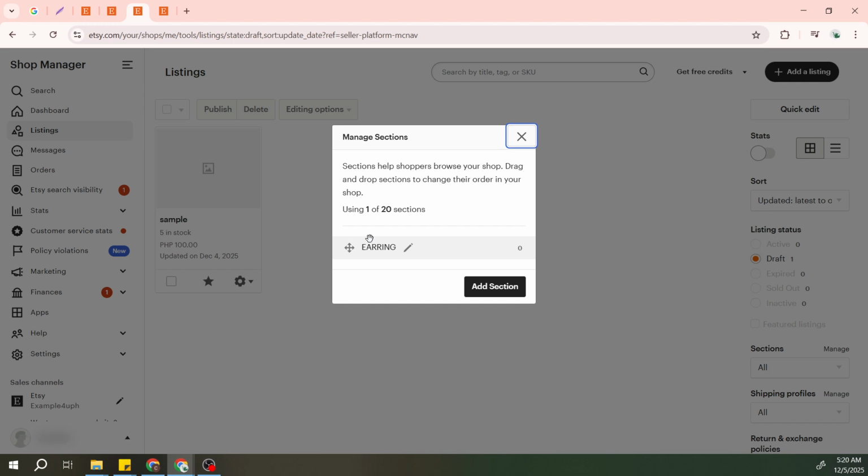Finally, choose names that align with how your customers search, using simple words that match your products. That's it. You've successfully changed your Etsy shop section names and made your storefront easier to navigate.